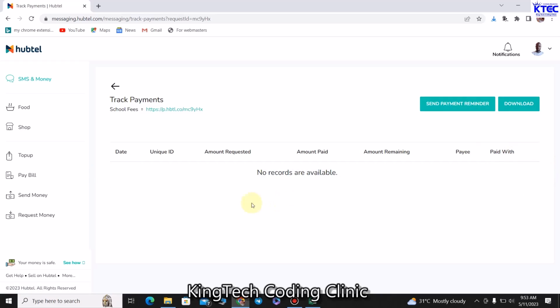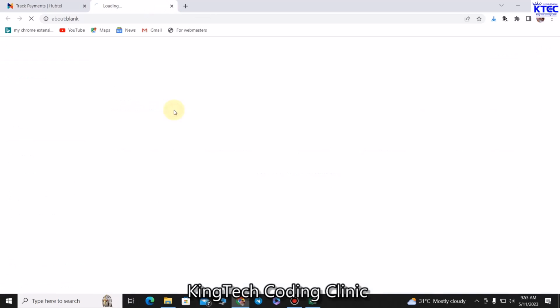What is going to happen is this: once someone has paid, the date for the payment, the unique ID, the amount requested, the amount paid, the amount remaining, the payee, and the paid bits, everything is going to appear here, as you can see. So far nothing is happening. So we can keep track of this link. This was the link that was sent to the parent. So let's just click on that.